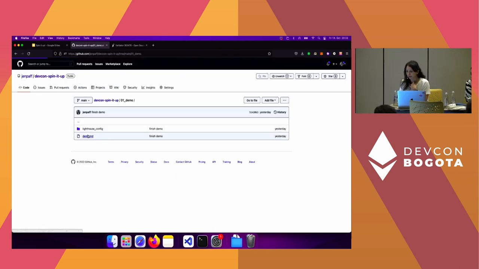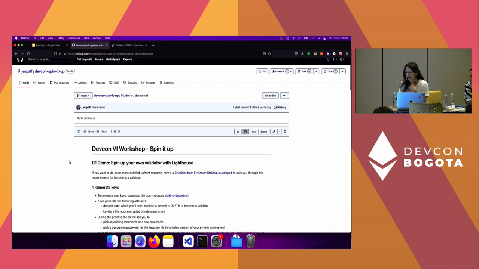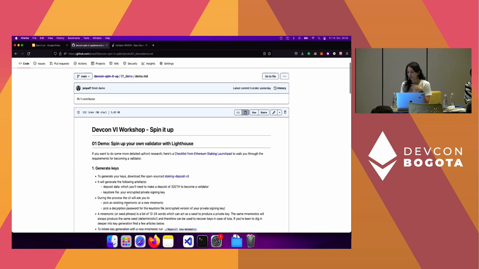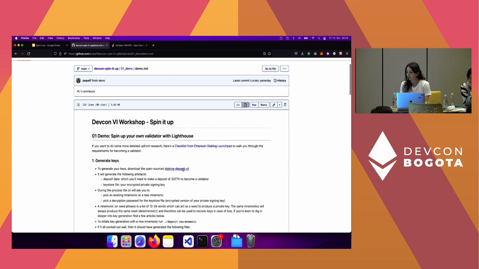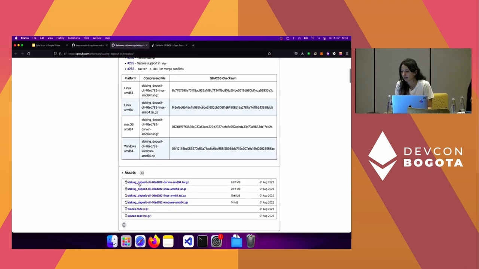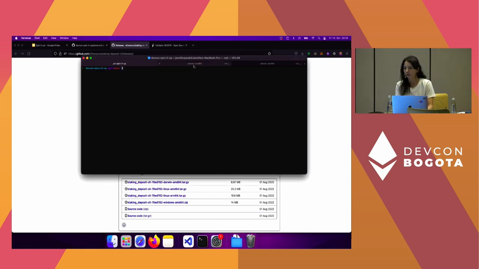All right. Let's start. Step number one. What we want to do is generate our keys. And the way I do this, if you go into the repo, you want to open this link, which takes you to the Staking Deposit CLI. It's an open source project by the Ethereum Foundation. When you open the link, just download the CLI for your operating system. I've already downloaded it, so you don't need to watch me do that.